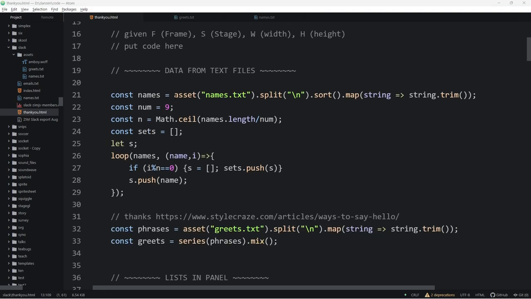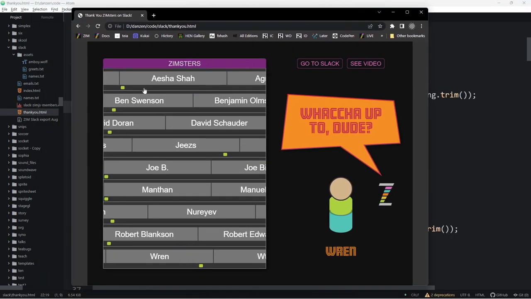Coming down here, here's where we bring in the text asset. We're splitting it on its new lines. We're sorting it. And we're mapping, we're basically trimming each line. And that puts those back. So we have an array of names all prepared for us, sorted. And we're saying a number nine is how many we have here. 1, 2, 3, 4, 5, 6, 7, 8, 9 lists that we're making.